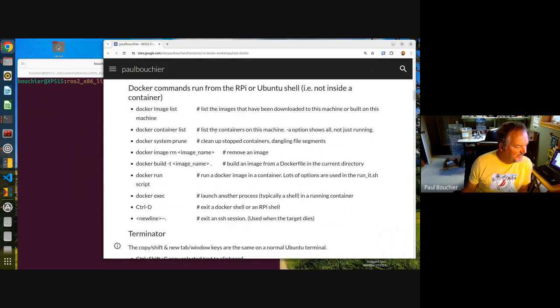these are the everyday use commands. You mainly use Docker from the command line, and so you can list images and containers, and we'll go over the difference between them. System prune is good for cleaning up stopped containers and dangling file segments, which you tend to accumulate after a while of working in a Docker container.